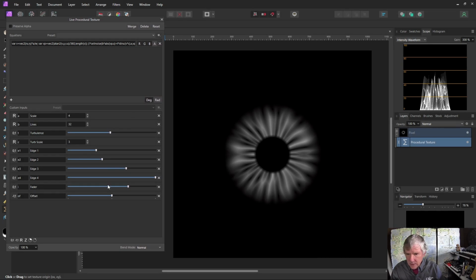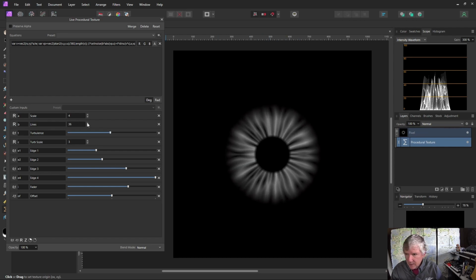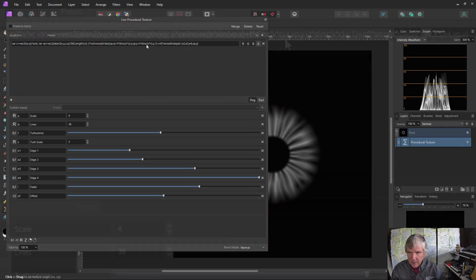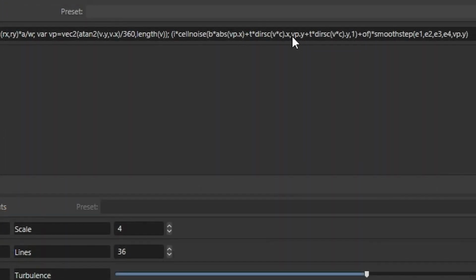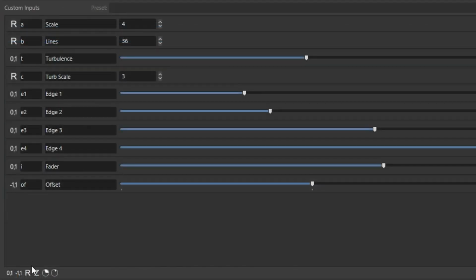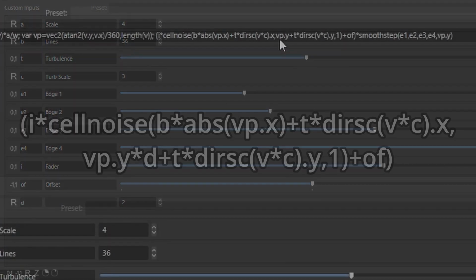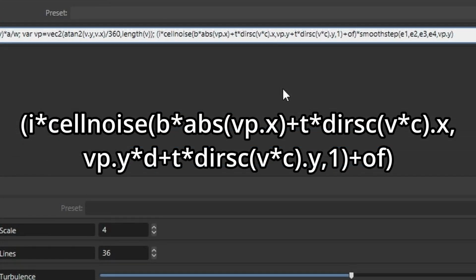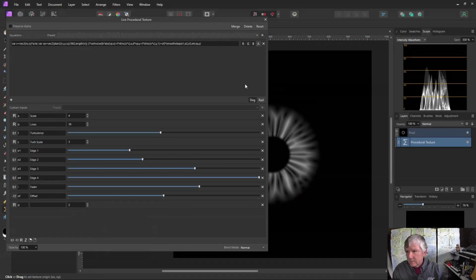Now it's starting to look pretty good, but I want to have one other factor that I can use to control the number of cells in here independently. So I have these lines and I can add more lines, but I want to be able to add some more cells. And to do that, I have to look at the cell noise function, multiply my vp.y times another variable. So I'm just going to add another real input, D. I'll set it up to about 2 for now, and then I'll multiply vp.y times D, like that.